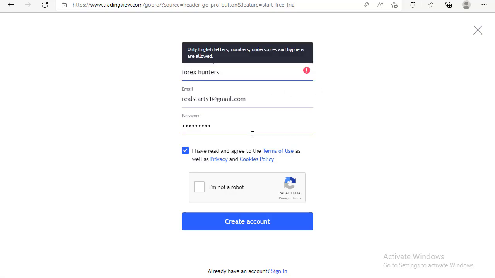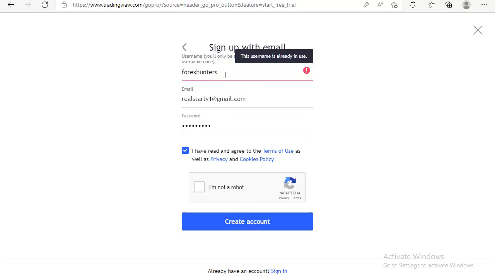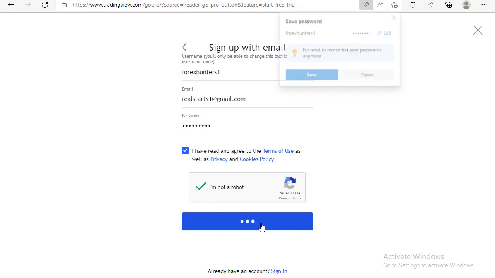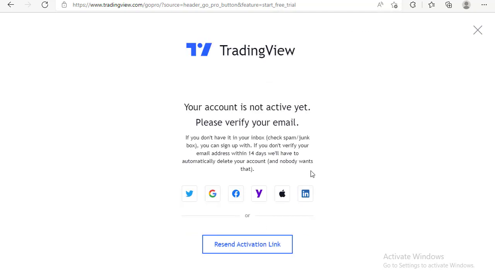Okay, it says there is no space. It says the username is already in use. So let me just use Forex Hunters 1. If your username has not been taken, it will be successful, but it will ask you to verify your email. They will send you a verification link on your email so that you can verify that it is you that is signing up. So all you have to do is log into your email account and click on verification. I will do that so you can see how it's done.